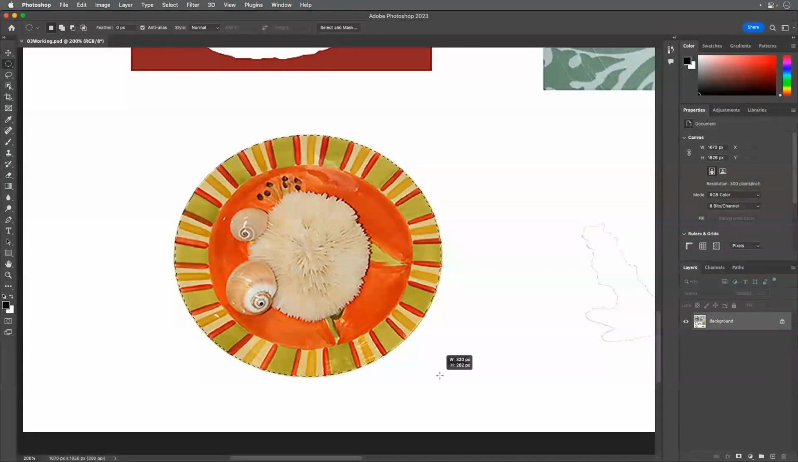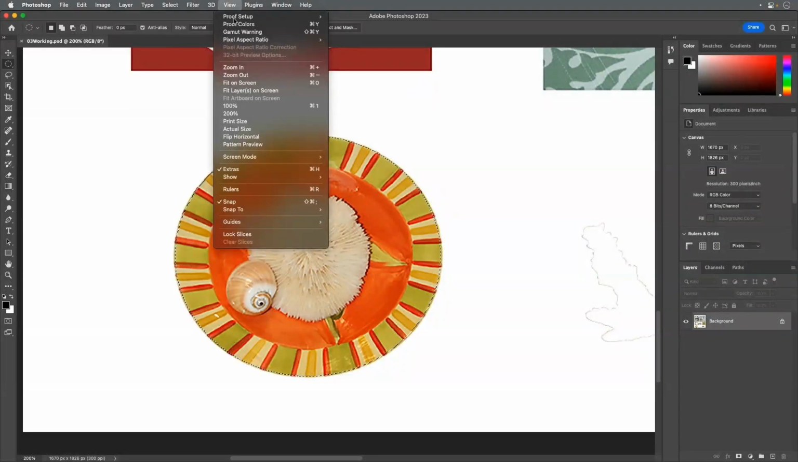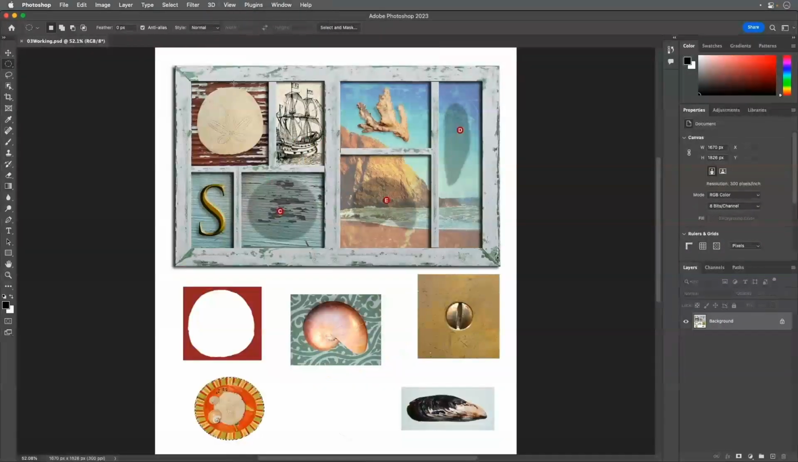If necessary, hold down the space bar again and drag to move the selection marquee into position around the plate of shells. When the selection border is positioned appropriately, release the mouse button. Choose Fit on Screen from the View menu, or use the slider in the Navigator panel to reduce the zoom view so that you can see all of the objects in the document window. Leave the elliptical marquee tool and the selection active for the next exercise.